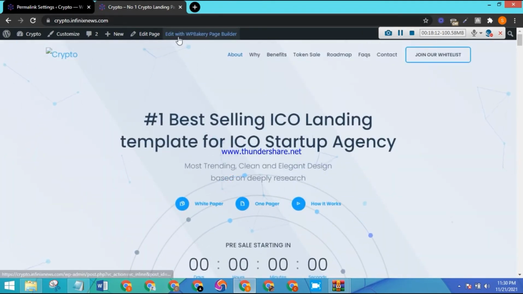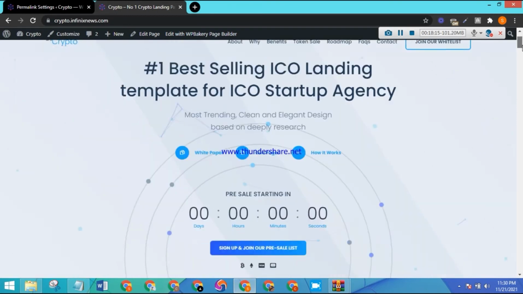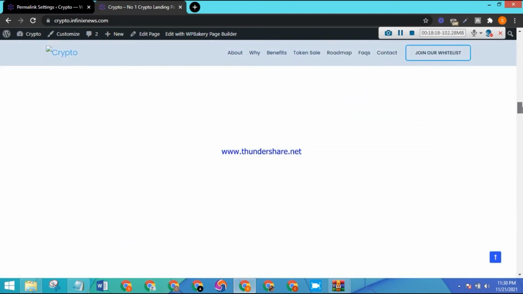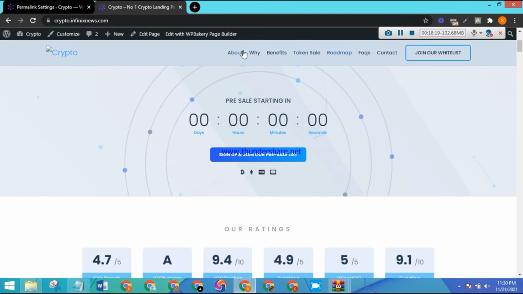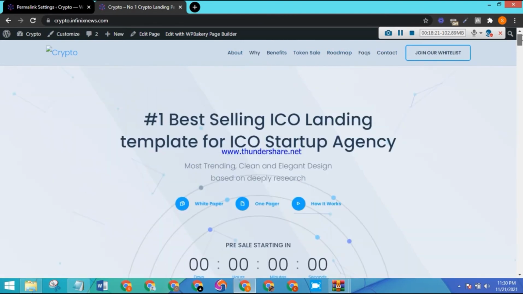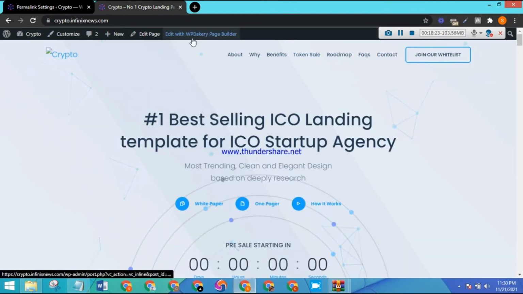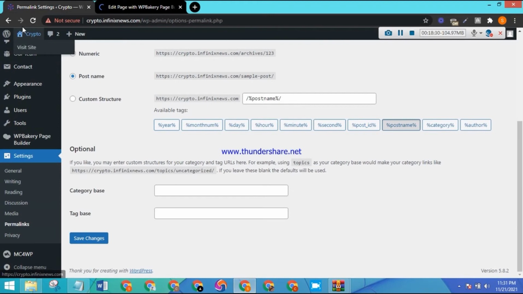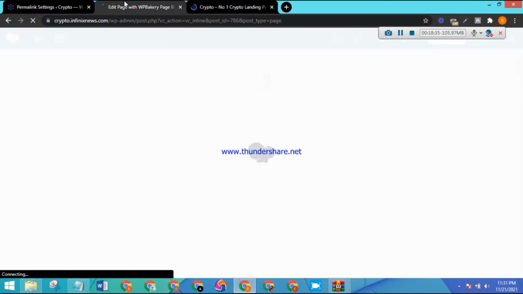The basic thing we want to do here is to change the logo, change the text, and all the pages. So I'm going to edit the main page. The page builder that comes with this website is WP Bakery. So let's click on edit with WP Bakery. Let's open our page in a new tab to see.